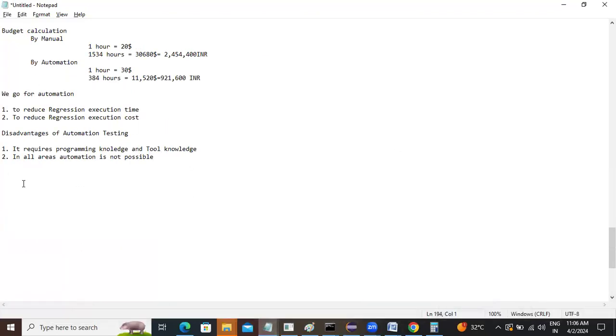So now I am going to perform automation testing because of the advantages, despite some disadvantages. Now I want to perform testing with the automation tool Selenium. Because of some advantages, I can reduce the regression execution time and cost, so I'll go for automation. Many tools are available, and the leading tool now is Selenium. So now, the introduction of Selenium, that is chapter 1.